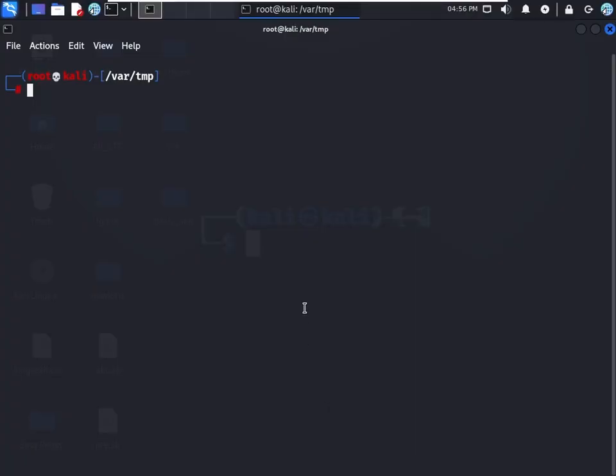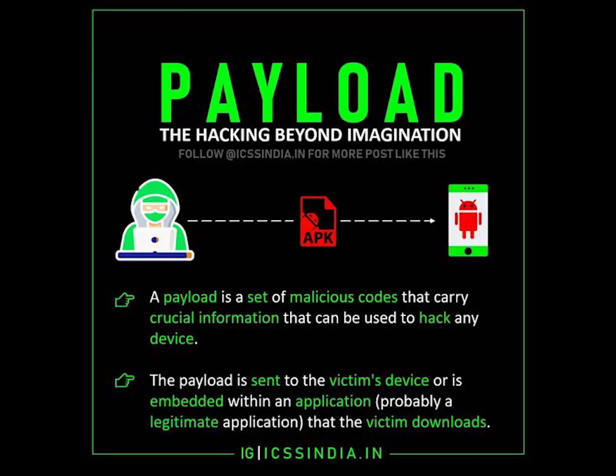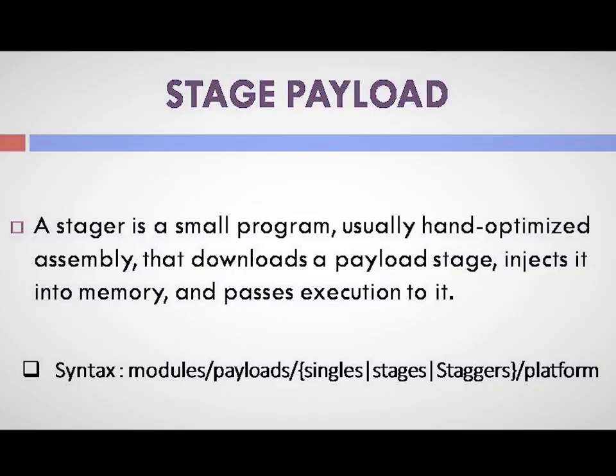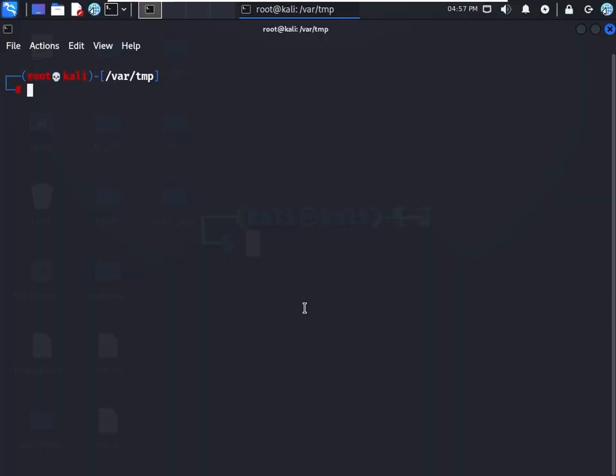Today's video I am going to demonstrate how to make a payload for Windows, and I also demonstrate how to compromise a Windows machine by using this payload. So let's start the video. In this video I am creating a staged payload for Windows. To create a Windows payload we are using MSFvenom.